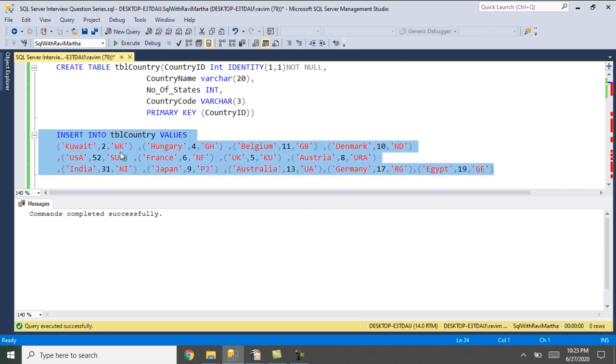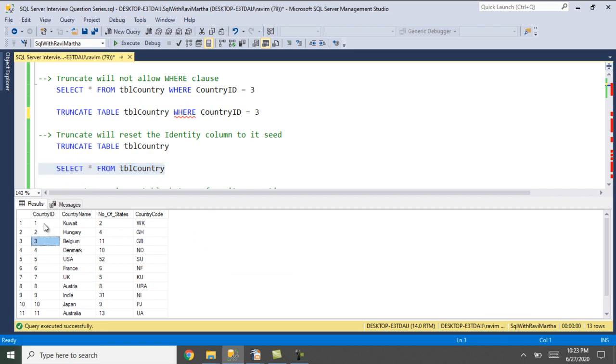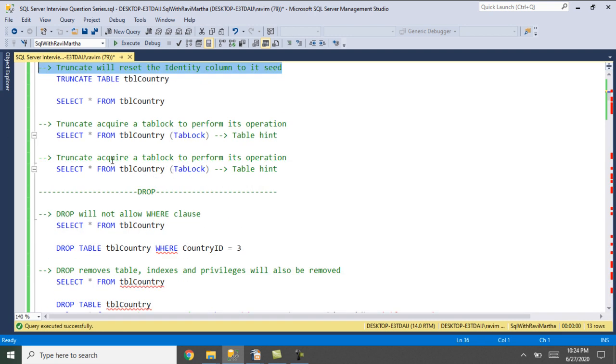and if I insert, it should be at the 14th row. Let's run the query again. So it has reset the value, and it is being inserted as 1. This proves that it will reset the value for an identity column when we truncate the table. Truncate acquires a table lock, which is called TABLOCK, which is a table hint.